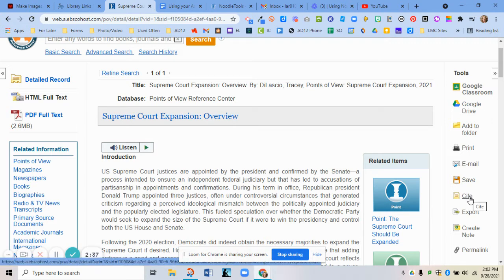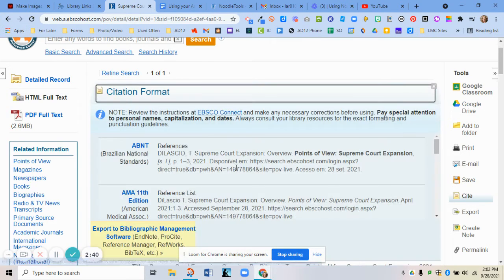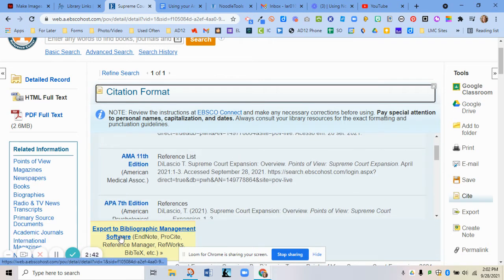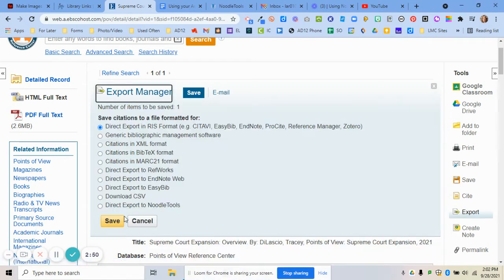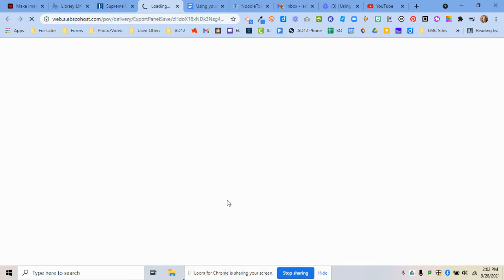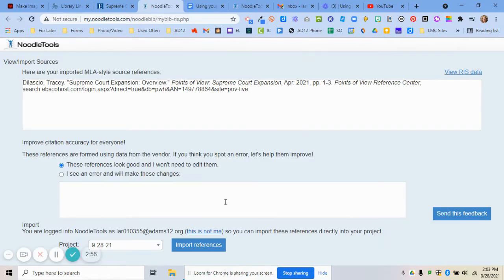So if I want to cite this overview of this topic, over here on the right, there is a cite button. So you would click cite. And then it says here to export to a bibliographic management software, and NoodleTools is not mentioned here, but that's what that is. So I'm going to click that, choose direct export to NoodleTools and click save. And then it will do this in another window for me. It will link to NoodleTools.